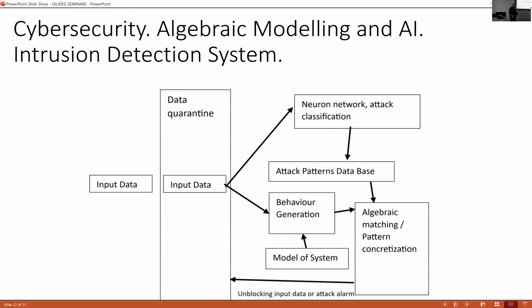It's a long time. It will cause non-stable work of networking. How to overcome it? We use AI. So this is the neural network. It was trained on well-known techniques, on examples of attacks.